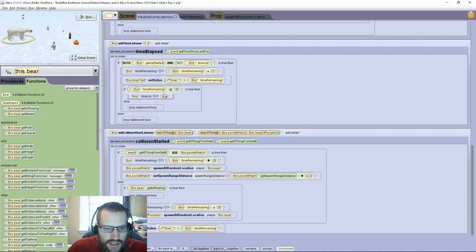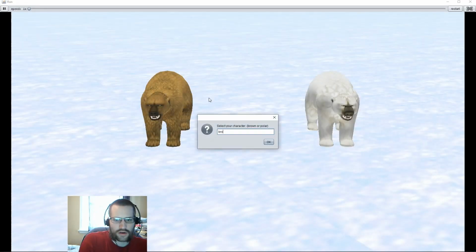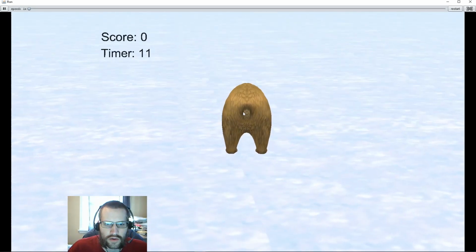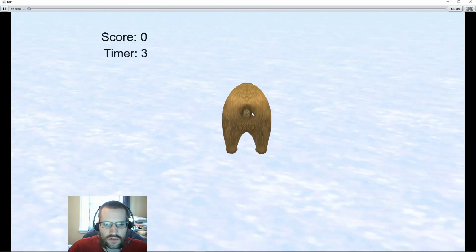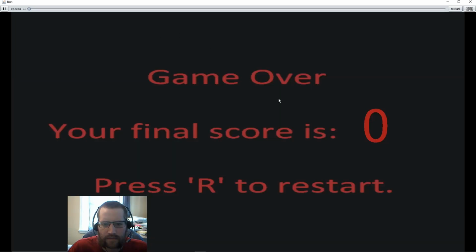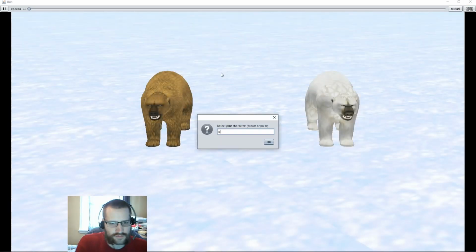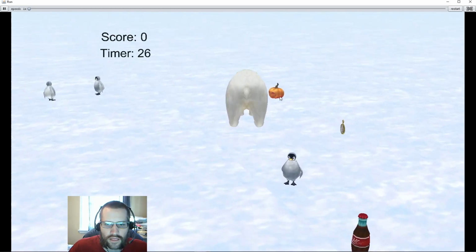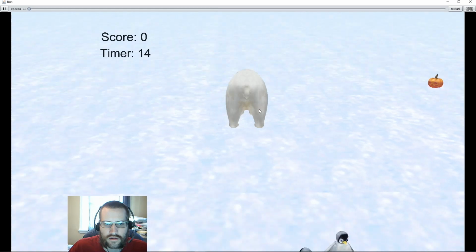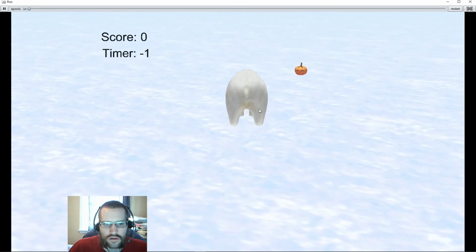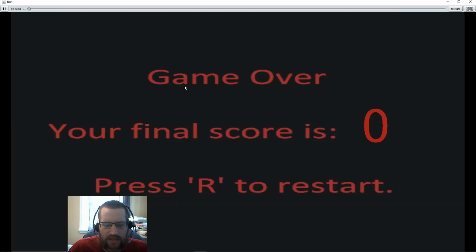So while time remaining is less than or equal to 0, then now if the player keeps running into pumpkins, oh, well, try that again. And see, my timer went to negative, but it still ended the game. Okay.